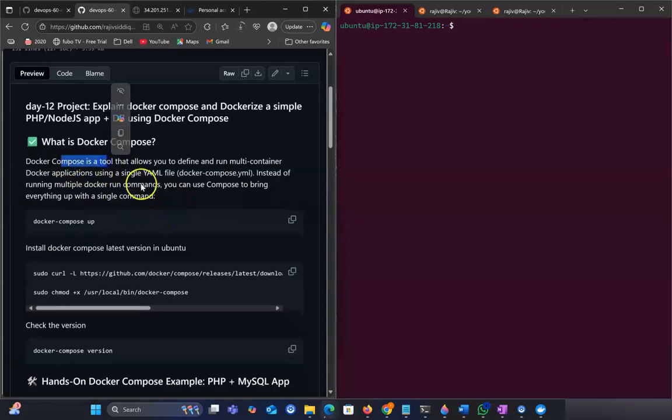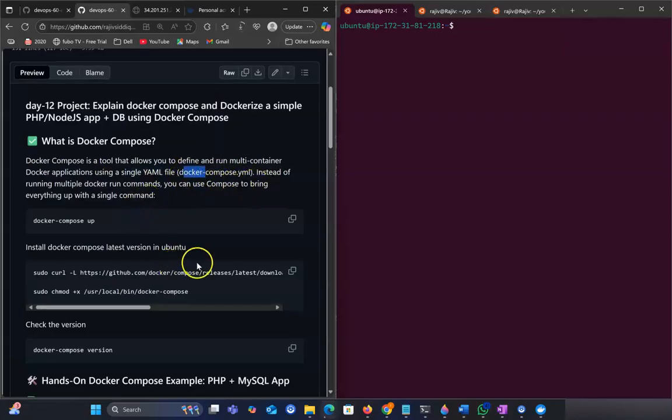Docker Compose is a tool that allows you to define and run multiple container Docker applications using a single YAML file. So you will use a single YAML file. That file name is docker-compose.yml. So if we run that file, then everything will be created.